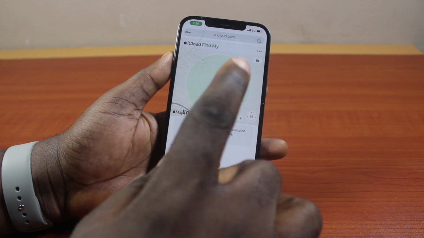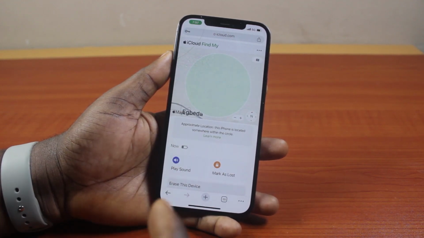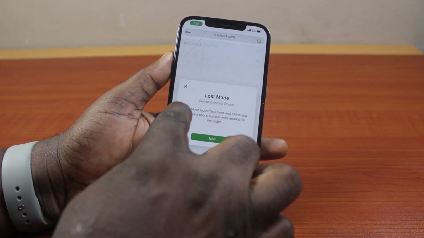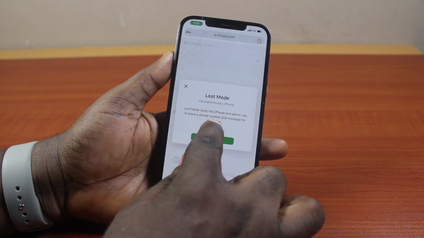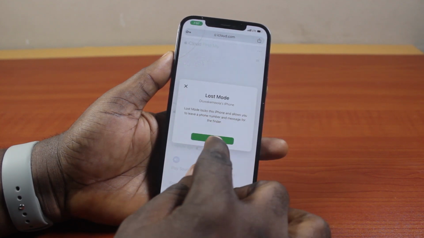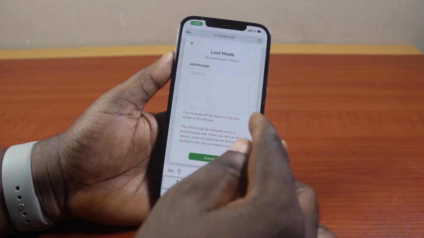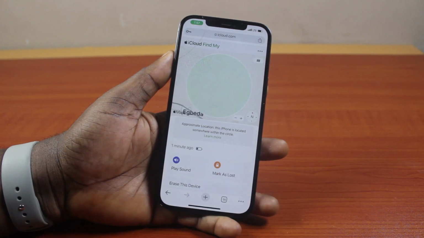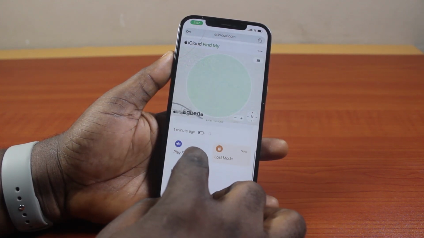You see this? Now, since the phone is lost or is stolen at gunpoint, just go ahead and click on Mark as lost. Then you should see Lost mode lock this iPhone and allow you to leave a number and message for the finder. Then go ahead and click on next. Then phone number, just go ahead and type in your phone number. Then the message is optional. Then click on activate. Then once you click on activate, this is going to mark the iPhone as lost, and the person that stole the iPhone or took the iPhone will not be able to use it again.